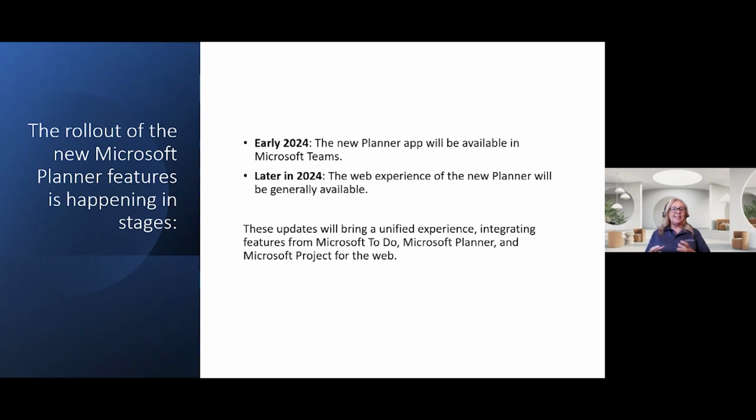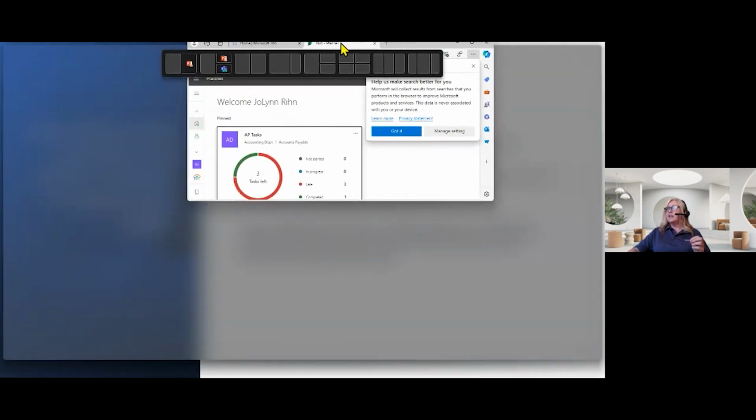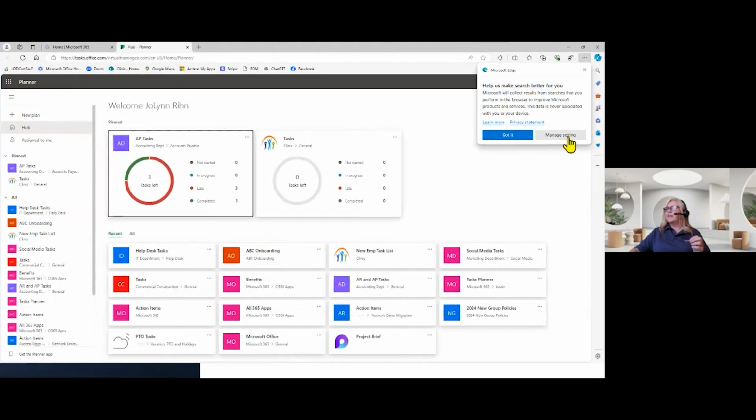So if you see that a new feature is added, or that you can slide an icon over to say you want to use the new Planner, definitely do that. You definitely want to have the latest and greatest of what's available. So with that being said, I want to show you Microsoft Planner. Let me slide my screen over here.